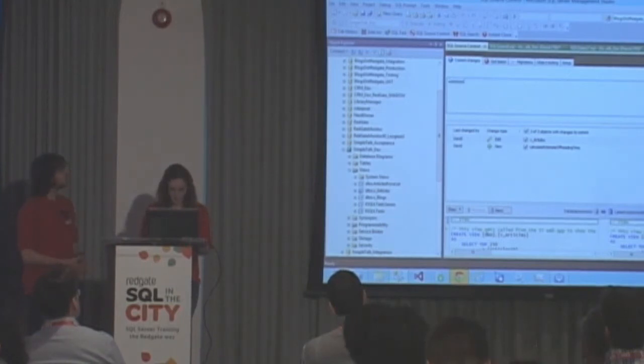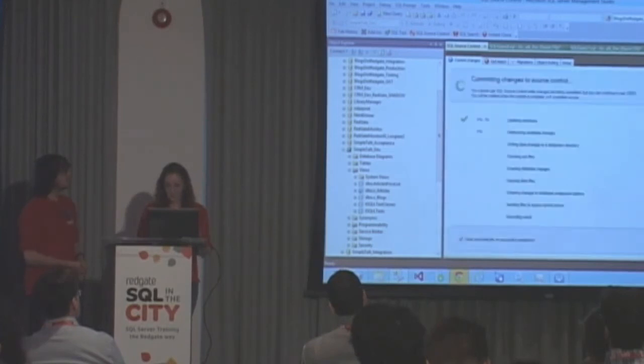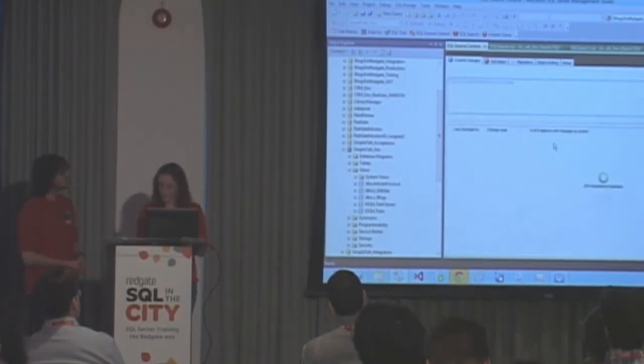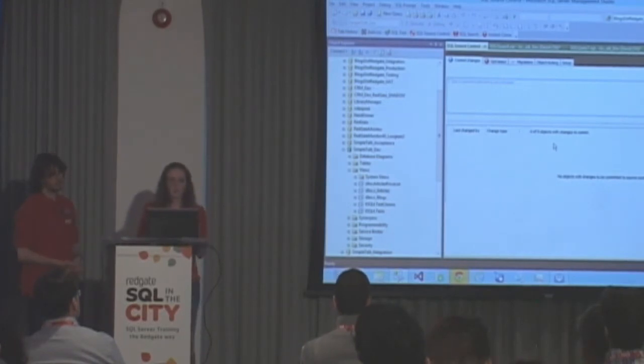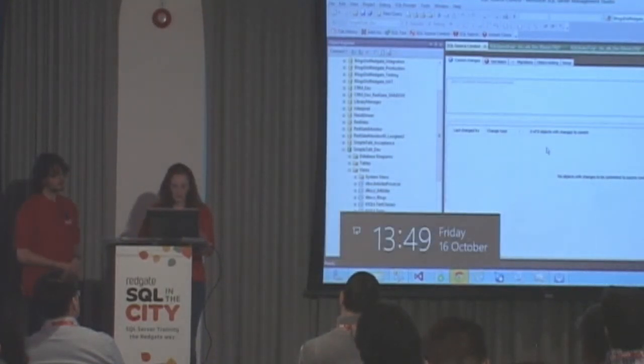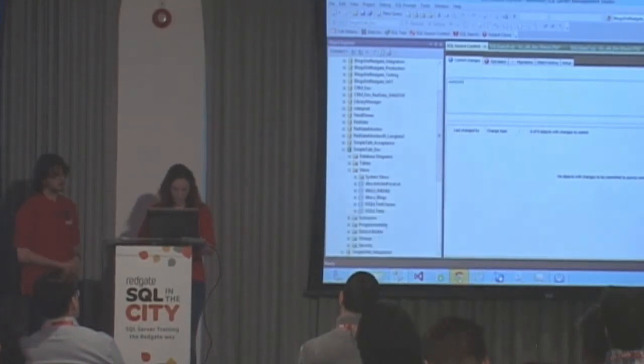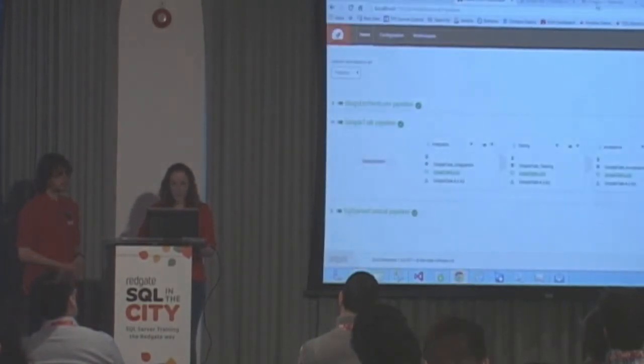So let's put in a commit comment here, and we're going to commit that to source control. That commit has now set off the groundwork in our build server that is going to set up all the rest of the deployments later on. So I'll show you Teamcity quickly. Let's go to Teamcity quickly.